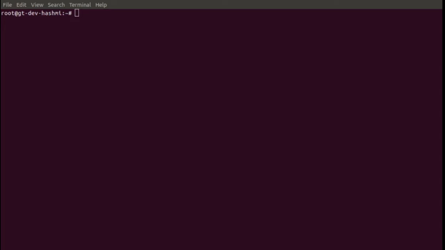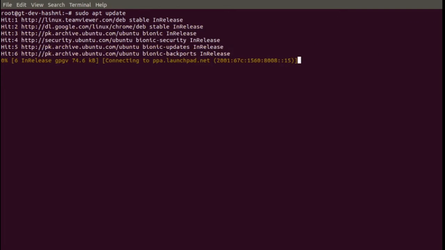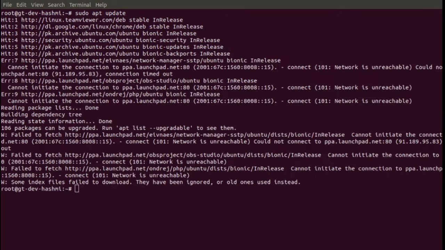In this lecture we will be installing Node package manager, that is NPM. So we will move to our terminal, and the first command we will run is sudo apt update. This command will update our package manager on Ubuntu 18.04. So run this command, sudo apt update. It will take some time. As you can see, our package manager is updated now.